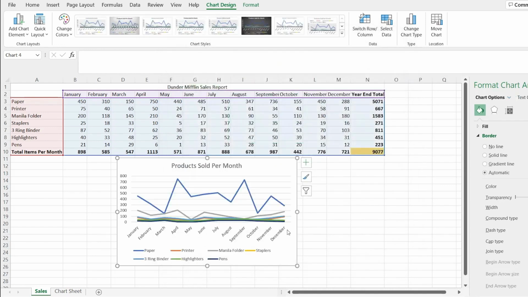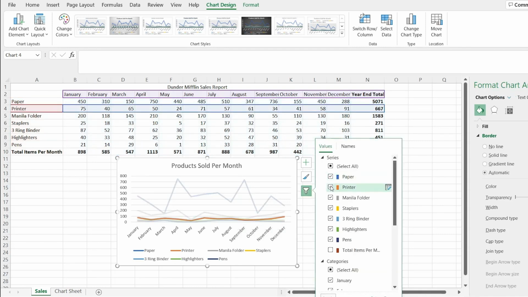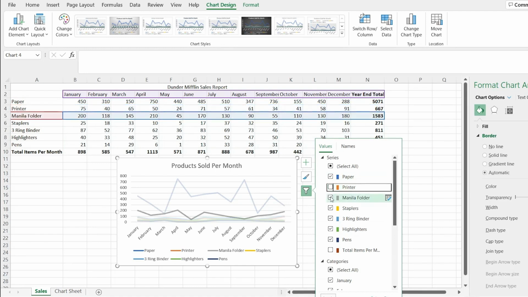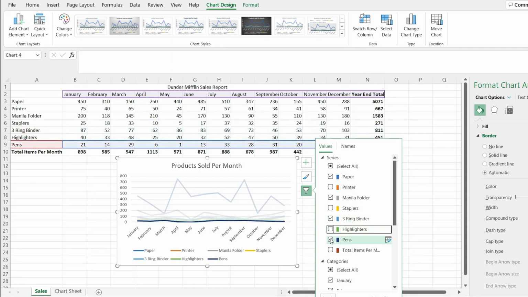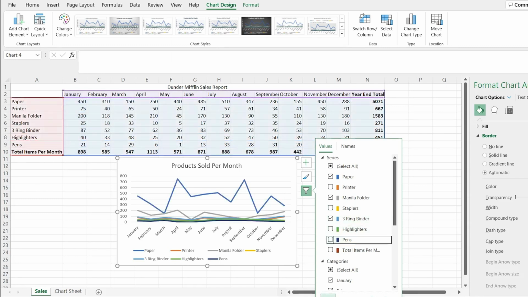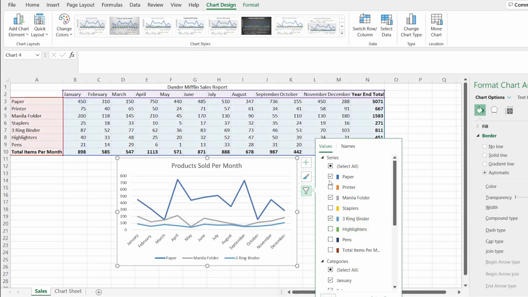I'm going to go in here and it's pretty clustered. I want to take the ones that have the highest sales or the highest total amount sold. That would be paper, manila folders, and 3-ring binders. So let's go in here. We want to keep paper, we want to keep manila folders, and we want to keep 3-ring binders. Let's apply that. And so now it's a lot cleaner.